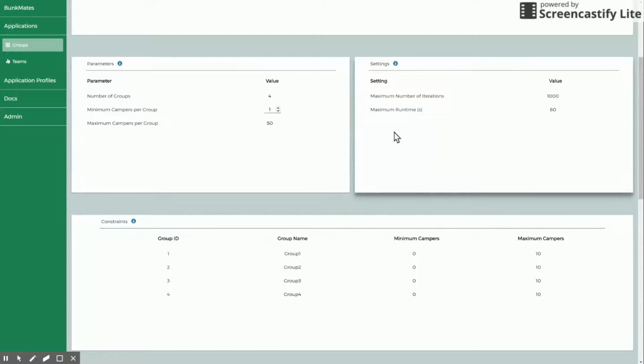To the right of the group section is the settings section. In this section, we can change how long the algorithm will run for. 99% of the time, these default values will work just fine. It's only when dealing with very complicated scenarios that the algorithm could take a little while to run. In this example, these values are fine, so we'll leave them.